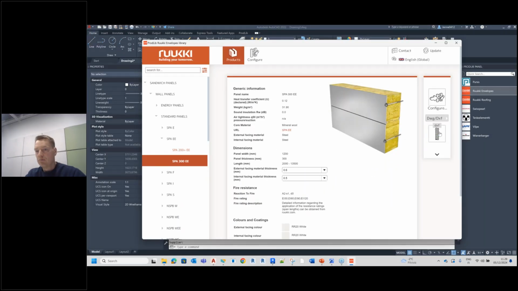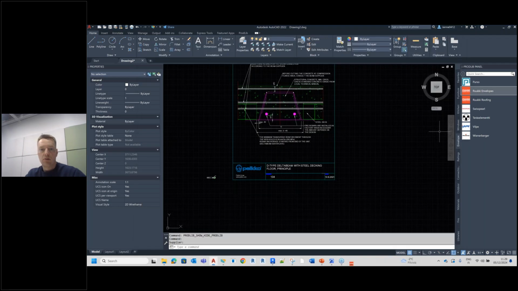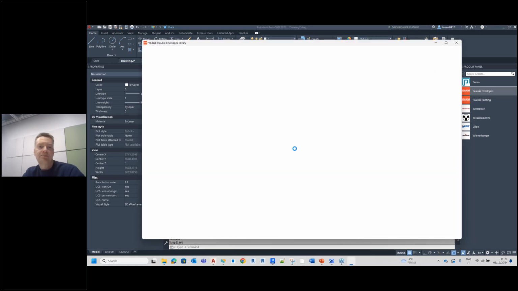And if I want to have this section view here, oh, perfect. Why do I always get these errors when I'm doing these ones? Let's try something else. Okay.